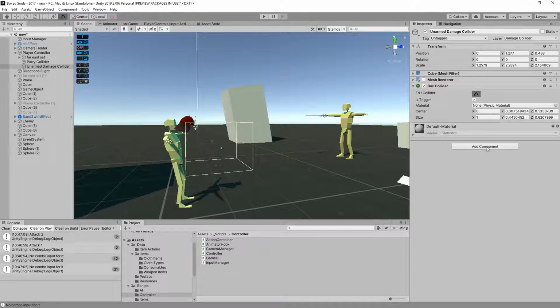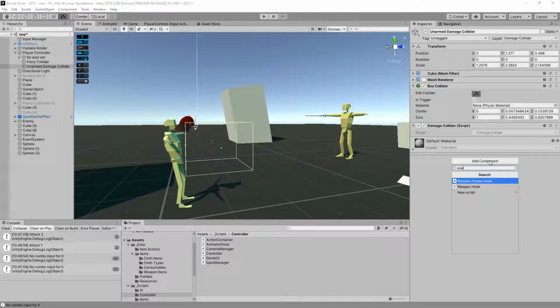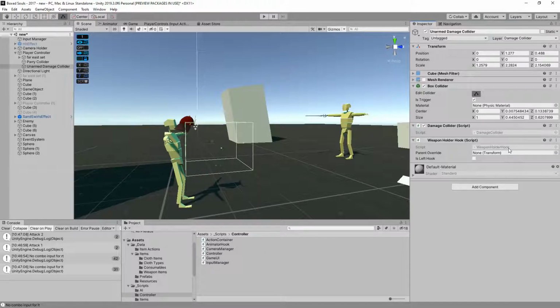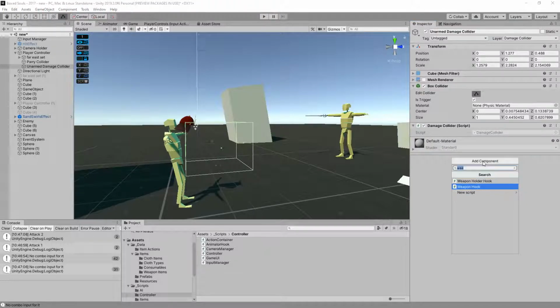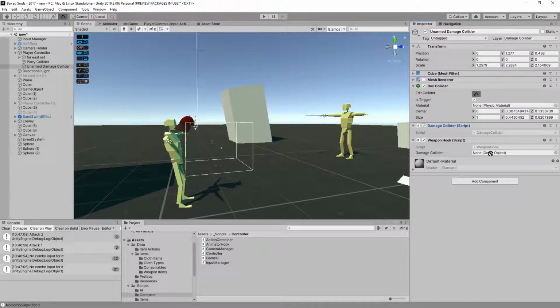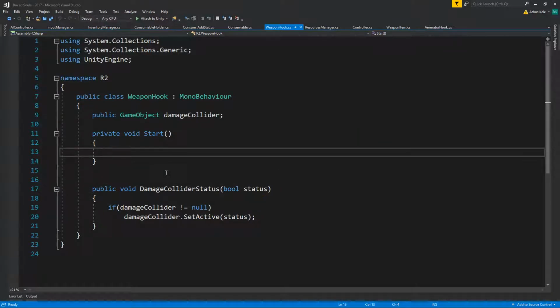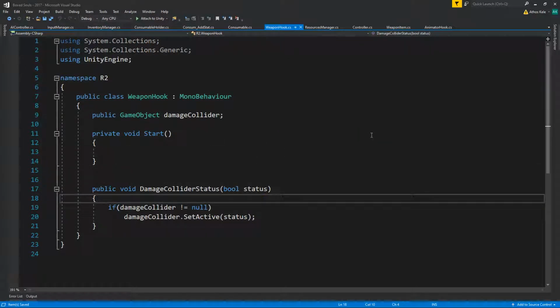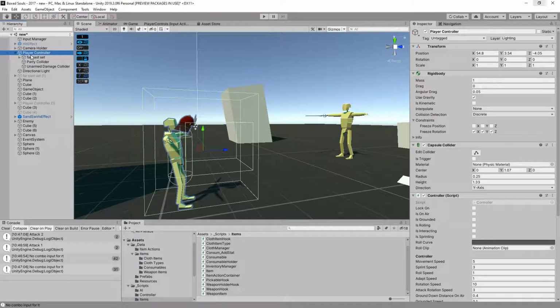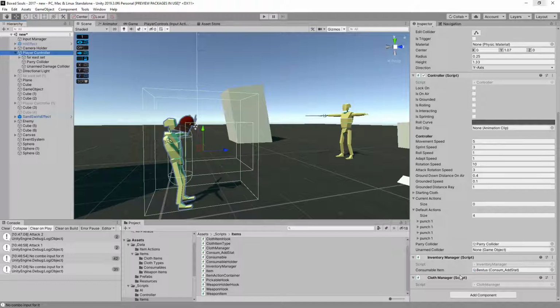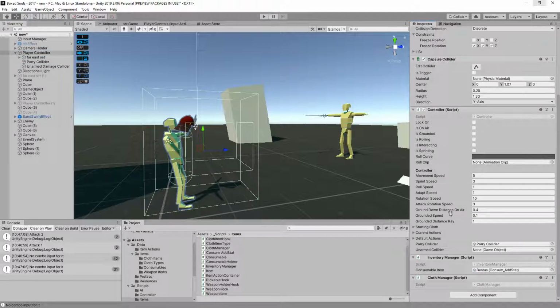We're simply going to add a damage collider, and we can actually add a weapon hook. Okay, and assign the damage collider over here. Okay, now the problem is this is going to be opening and closing the collider, but yeah, no, actually we should be good with this. We shouldn't really need to do anything for that. But we should probably have a reference to that weapon hook so we know what we're actually using.